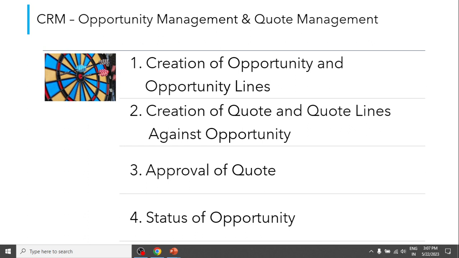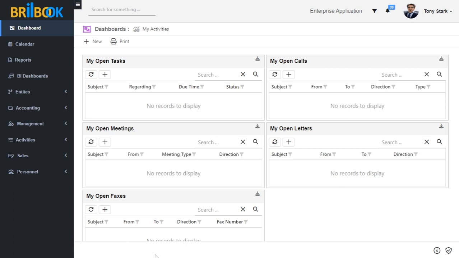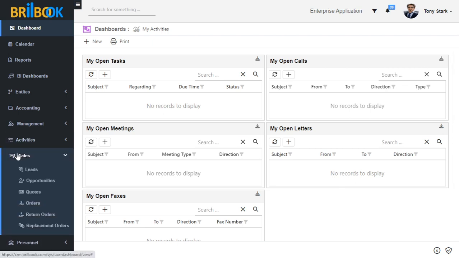To start with this video, we will be creating an opportunity record. To create an opportunity record, first we need to log into the Brillbook. Here I have already logged into the Brillbook with sales user. The sales user is the user who has access to create an opportunity record and quote record. To create an opportunity, navigate to the sales menu group, expand the sales menu group and click on opportunities menu.